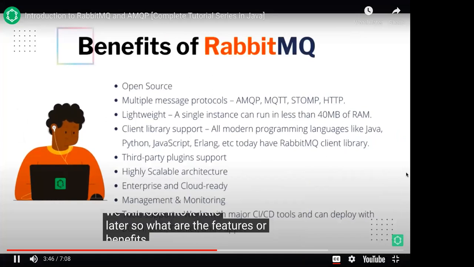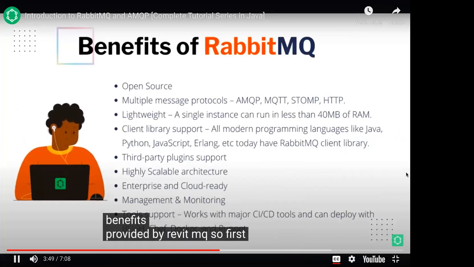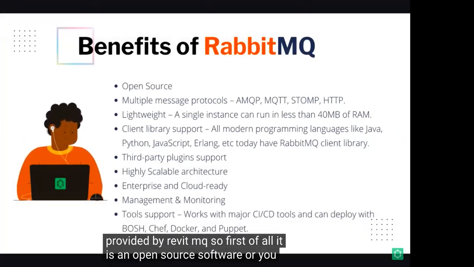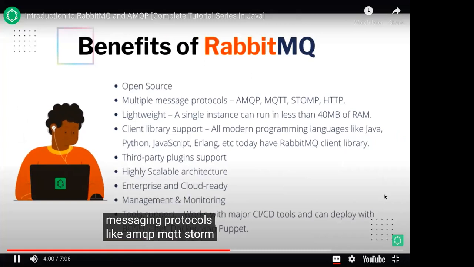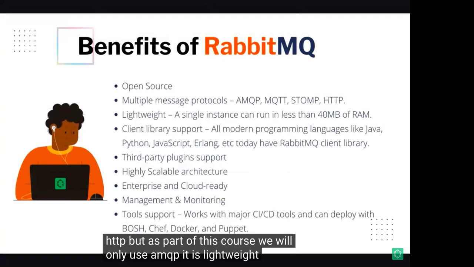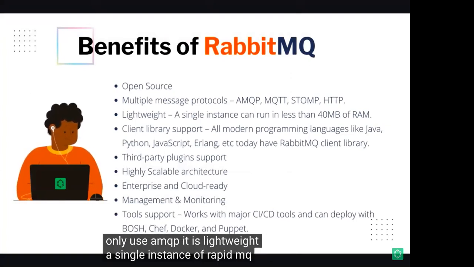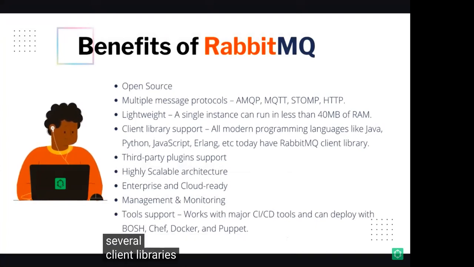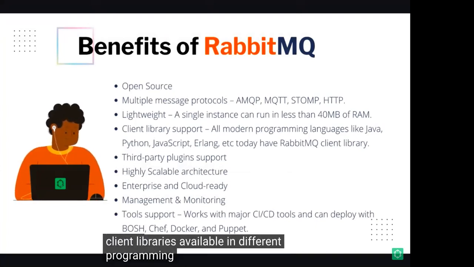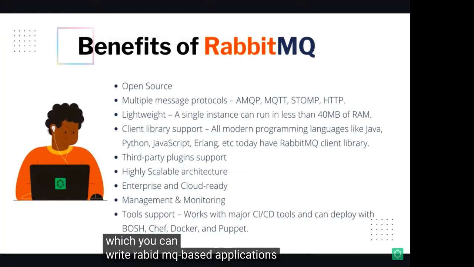So what are the features or benefits provided by RabbitMQ? So first of all, it is open source software, so you do not need to pay the license fee to anybody. It supports multiple messaging protocols like AMQP, MQTT, STOMP, HTTP. But as part of this course, we will only use AMQP. It is lightweight. A single instance of RabbitMQ can run on less than 40 MB of RAM. There are several client libraries available in different programming languages like Java, Python, JavaScript, Erlang, and so on, using which you can write RabbitMQ based applications.